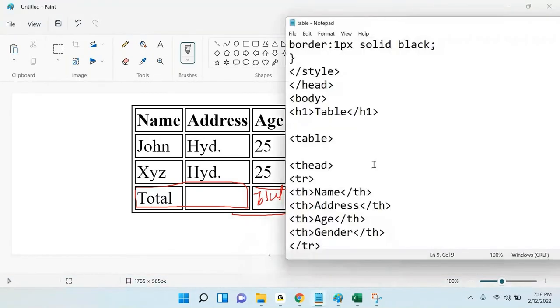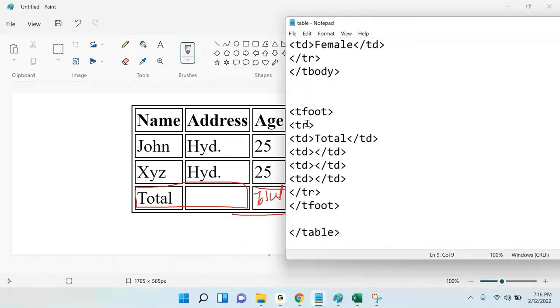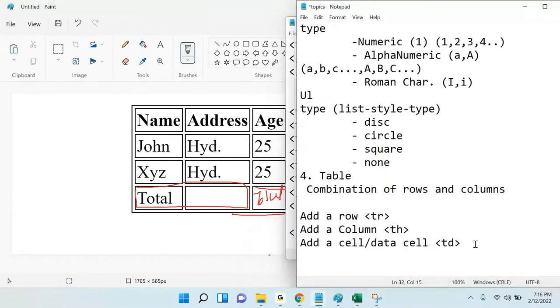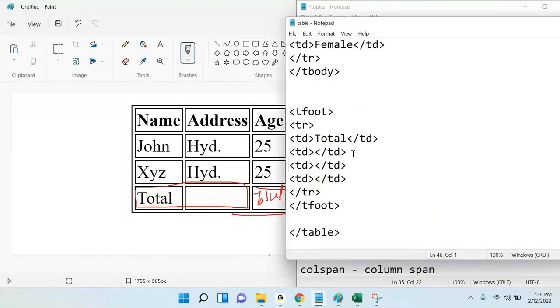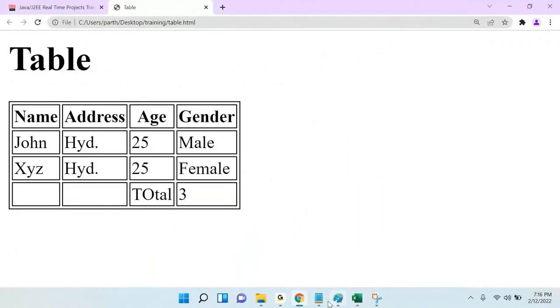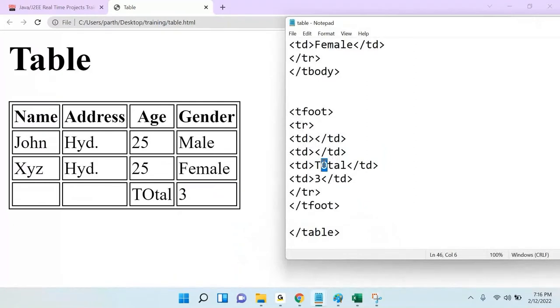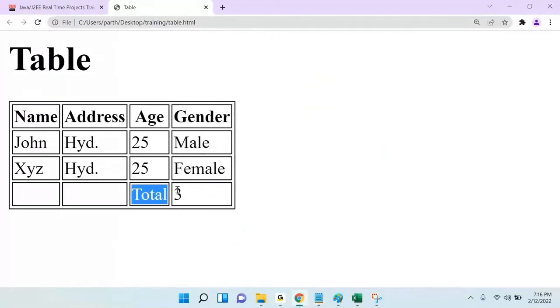For this design, we have to use colspan. Colspan means column spanning. We have to use the concept called colspan. How to add colspan? Suppose you want to display total here, right? Total, and you have to display count as 2. Let me remove this one. Save it. If you refresh, total equal to 3, right? But I just want to remove these two columns because they are not required anymore.